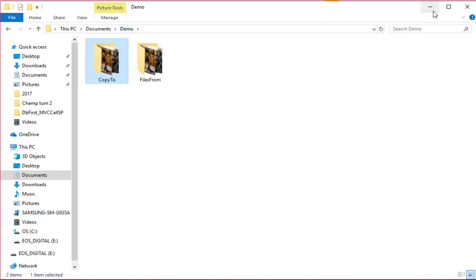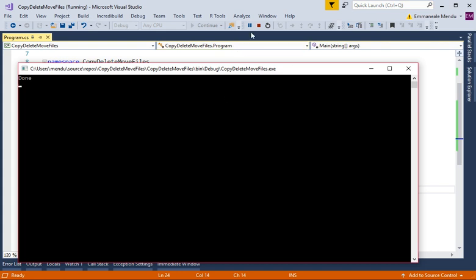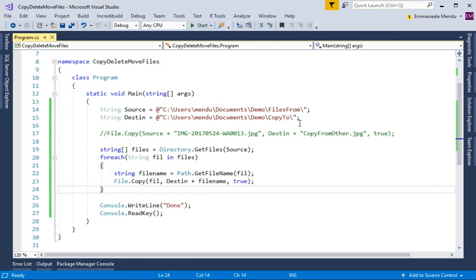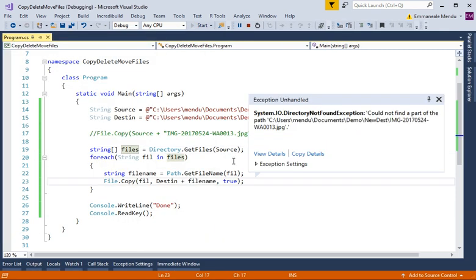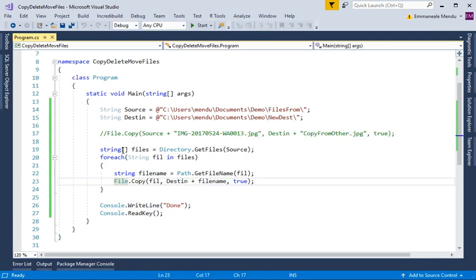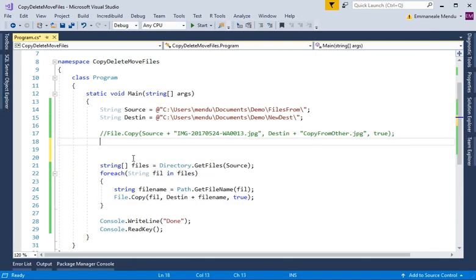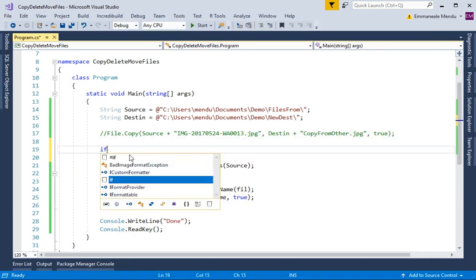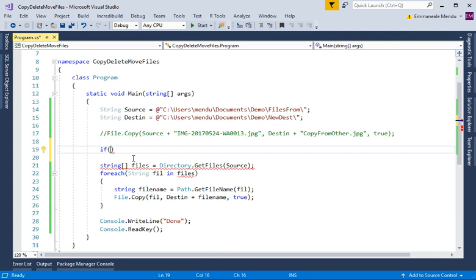So let's think that there is no destination folder. Let's have a new destination. Okay, so if you run it, you will get the could not find path error. So for that reason, what we need to do is create the destination directory.